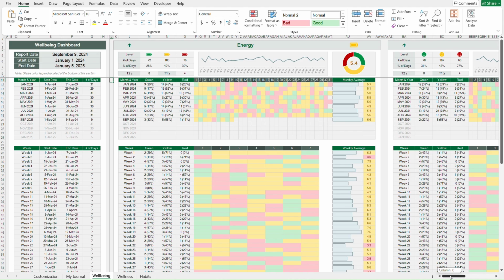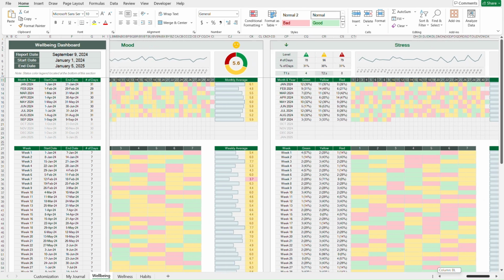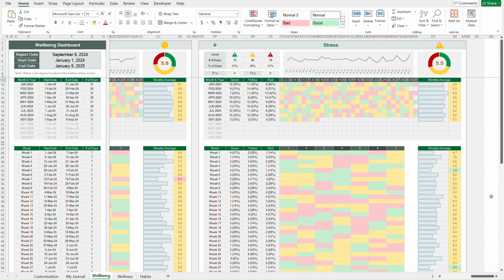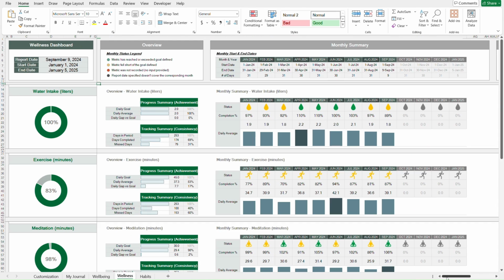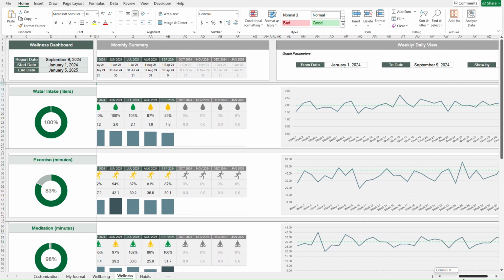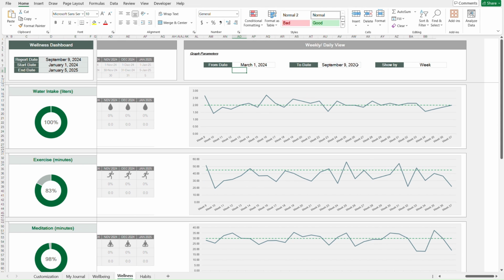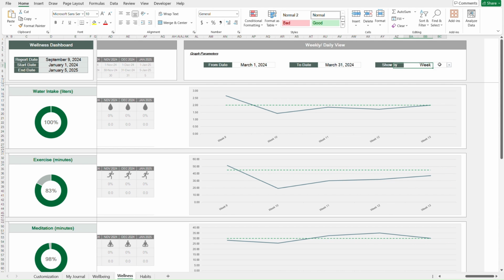This third template of the Health 360 series is a comprehensive wellness and habit tracker digital journal designed to help you keep track of your everyday wellness and well-being, serving as a tool to build, improve, and maintain healthy habits to achieve a balanced and healthier lifestyle. This Microsoft Excel template allows you to keep track of energy, mood, and stress levels, water intake, exercise, sleep, meditation, and healthy meals per day, as well as up to 30 daily habits.